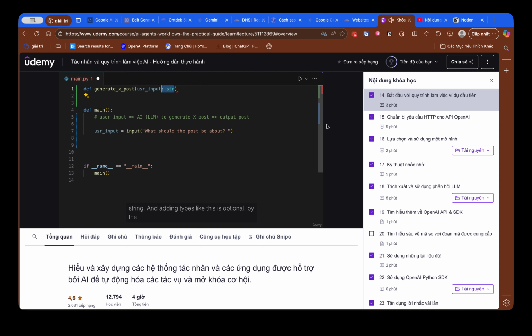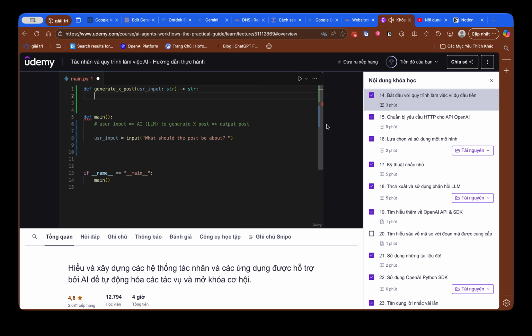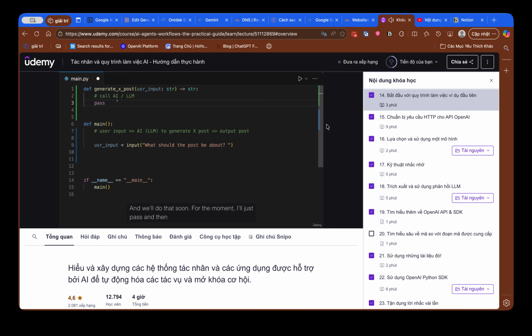And adding types like this is optional, by the way. It is a feature of modern Python, but you don't need that. And I plan on getting back a string here. And then in here, we need to call our large language model, send this to the large language model. And we'll do that soon. For the moment, I'll just pass.